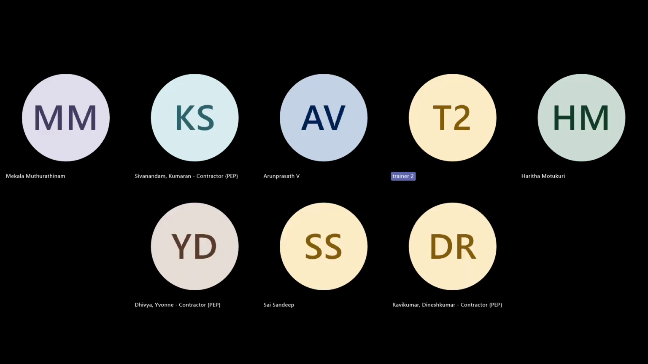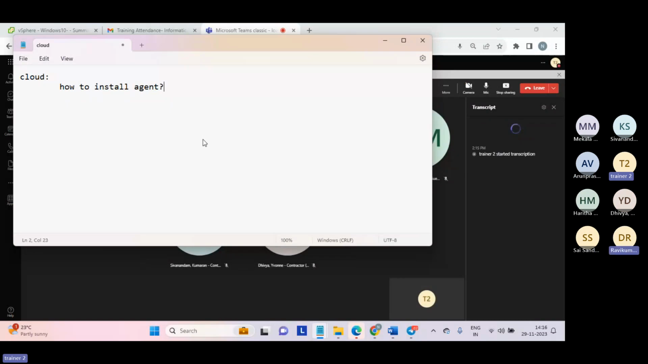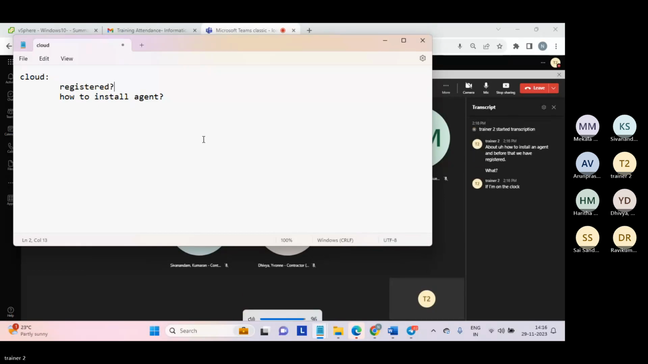about how to install an agent, and before that, we have registered with Informatica Cloud, right? So we have seen that. After that, we know how to install it. So once we install, right?